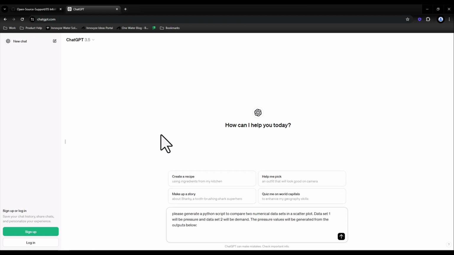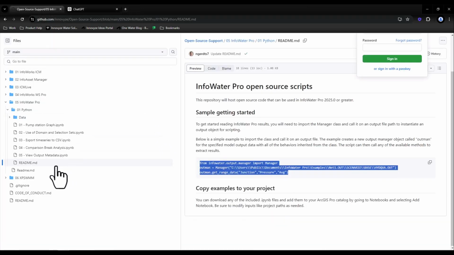And so we're going to tell ChatGPT where we are getting those pressure values so that it knows it's coming from InfoWater Pro. This is a good time to open the GitHub and go to the README. This is where you can get a sample getting started, basically saying this code right here is to get started reading InfoWater Pro results.